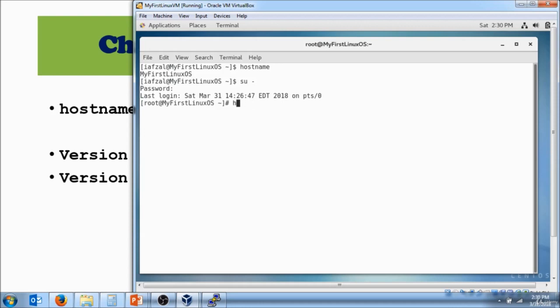Before I run this command, I just wanted to tell you the file that keeps your hostname information is /etc/hostname. As you see, when I cat this file, it has my hostname. I could go into this file directly and modify this hostname and then reboot the system and it will work. Or I could just simply run the hostnamectl command, set-hostname, and the new hostname.